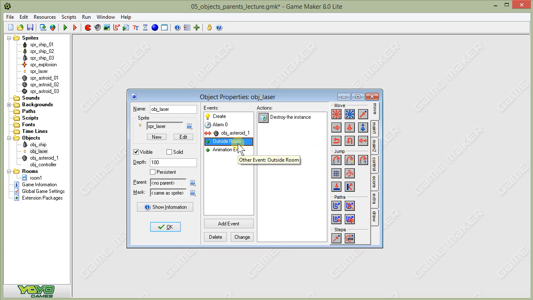We've got an outside room event. If the laser goes outside the room without hitting anything, it will be destroyed. And we have an animation end event. This is for our laser beam. If the laser beam doesn't hit anything and it's just moving toward the top of the screen, when that laser sprite animation reaches its end, we're going to then choose a specific sub-image of that laser animation, and then we want the animation to stop playing. So the idea is that the laser beam animation will play all the way through one time, and then when it reaches the last image, we're essentially going to freeze it on that image. So again, I'll invite you to look through all of these events and actions on your own.